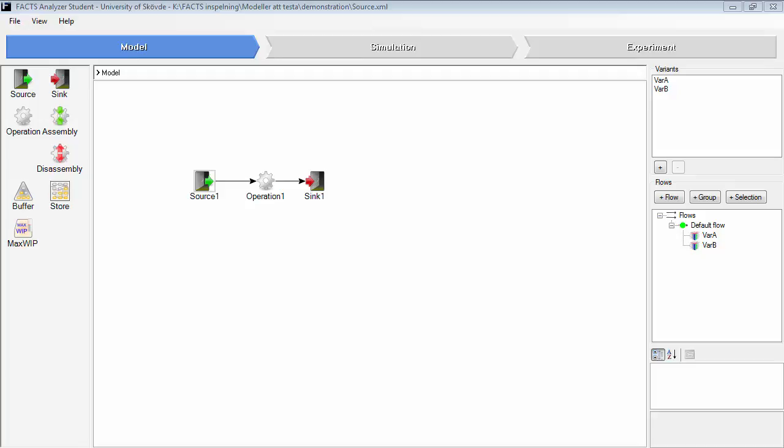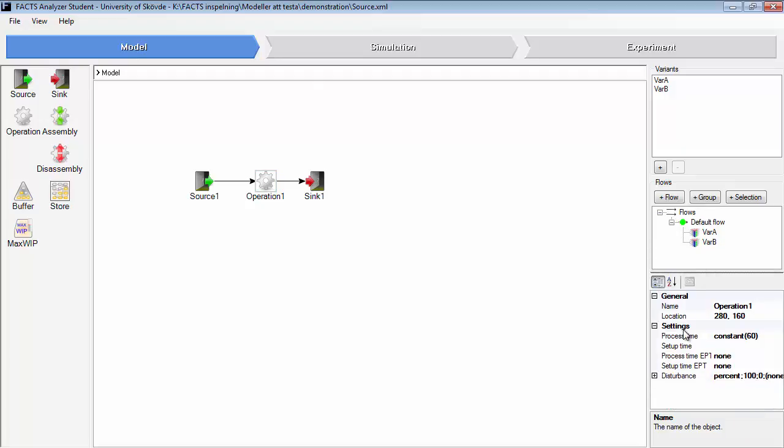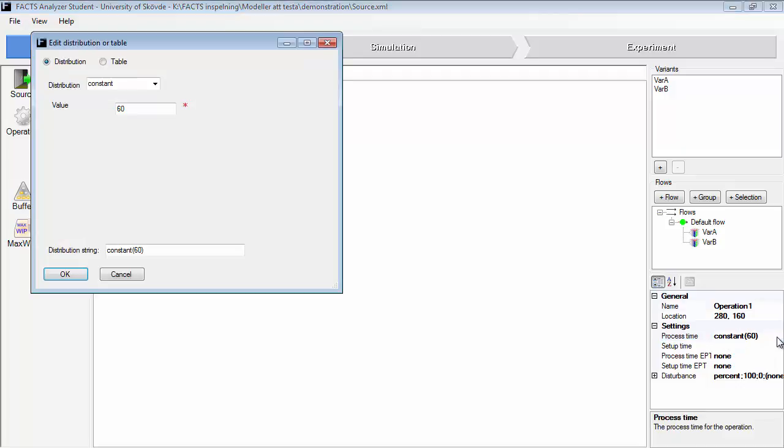So in this demonstration I will show you the different settings of the operation object. You have a simple simulation model here that was built in the source demonstration. Click on the operation, and you will get the settings of this object here. You can set the process time in the settings. You can choose constant distribution, triangular, exponential, uniform, normal, log normal, and beta.